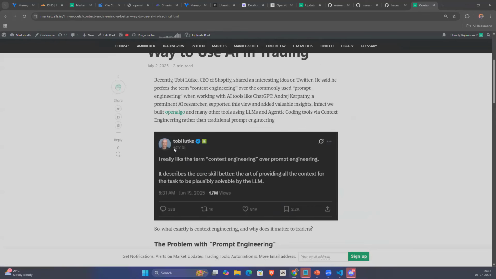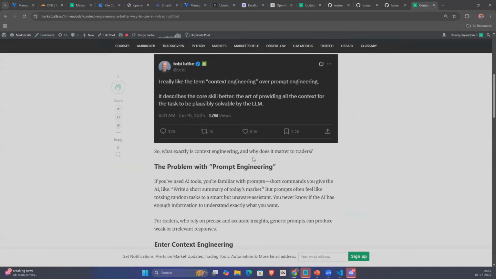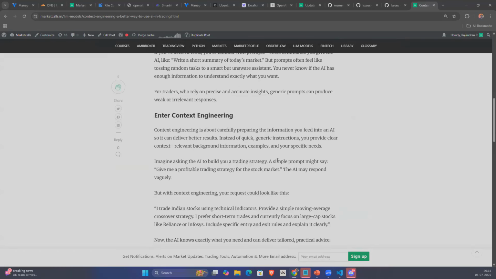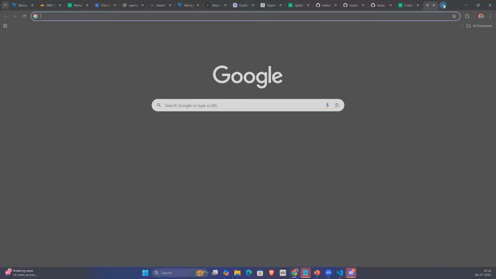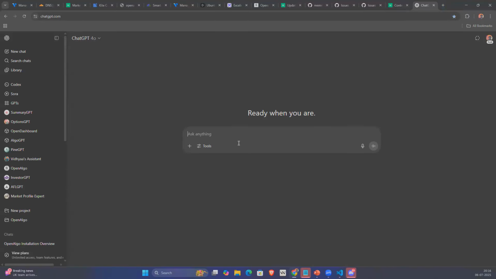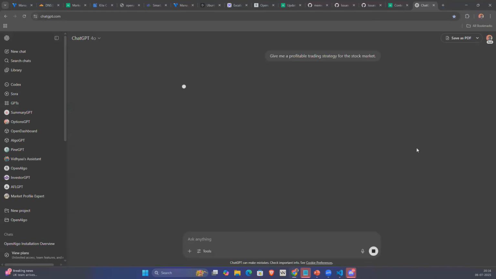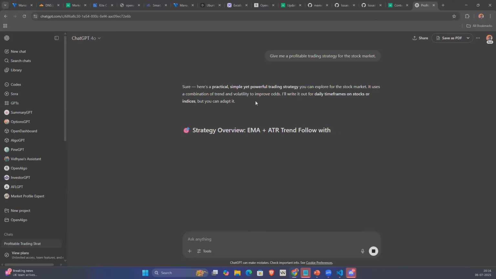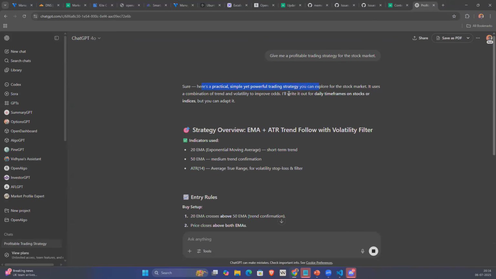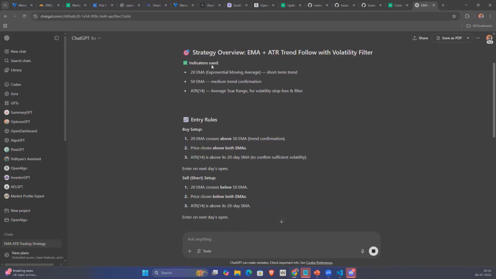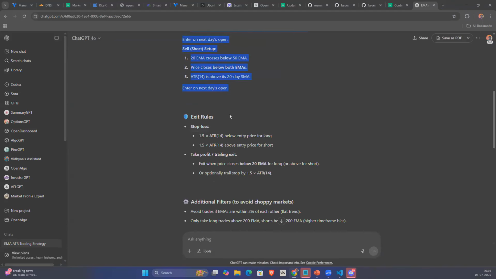Context engineering is from Toby Lutke, the CEO of Shopify. Very recently he came up with the term context engineering. In simple terms, some people say, hey, give me a profitable strategy for the stock market. This is what we would go and ask in ChatGPT. Let's say I'm also going to ask in ChatGPT. What eventually happens is it confidently gives you some strategy. It may give some disclaimer that practically you cannot find a profitable strategy, but it is basically going to throw some EMA and RSI or some basic strategy, and then it's going to give some rules.